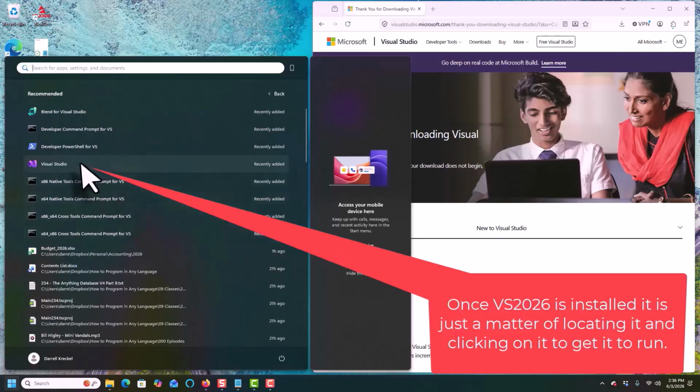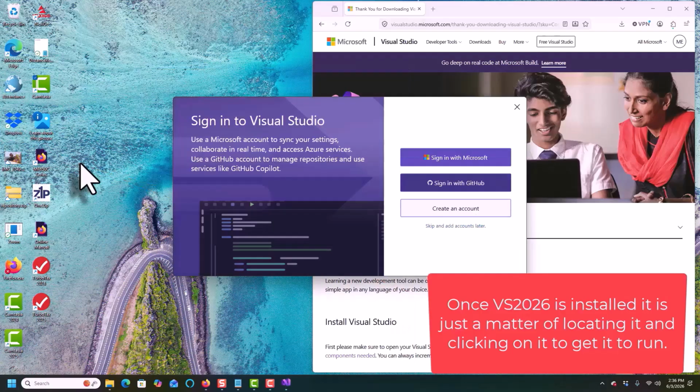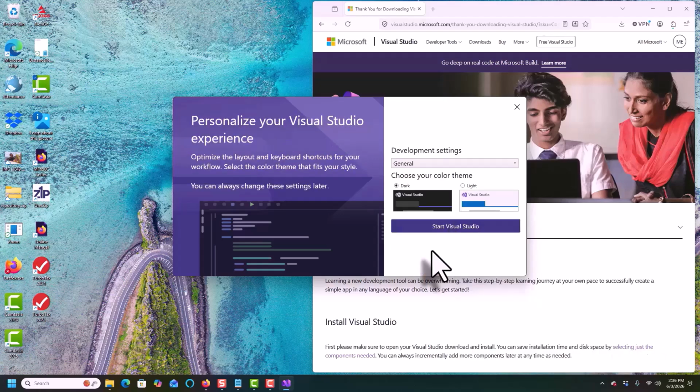Okay, let's see what we got. Visual Studio recently added. What is this? I don't need to do any of this stuff. Skipping ad accounts for later. Let's go with a dark theme right now and stick with it.